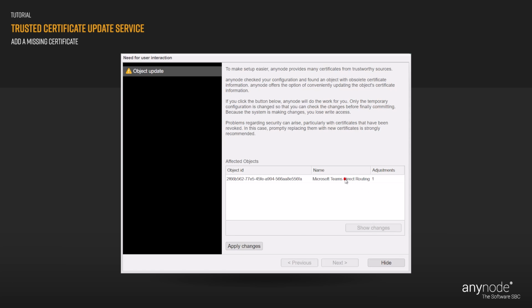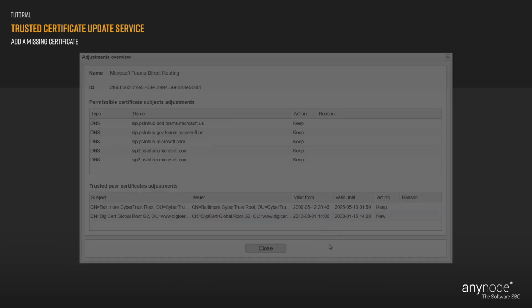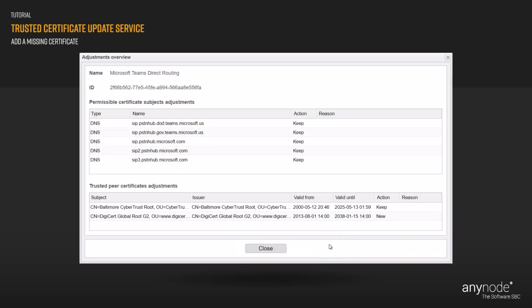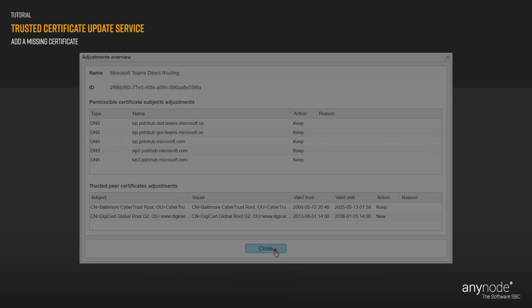Click on the object ID and view additional details by pressing the Show Changes button. You will then see an overview of the changes to be made. Pay attention to the Trusted Peer Certificates Adjustments section. If there is an entry under Action labeled New, it indicates the certificate that needs to be added. Finish the overview by clicking Close.